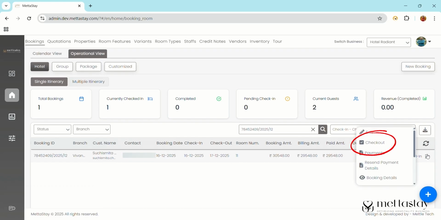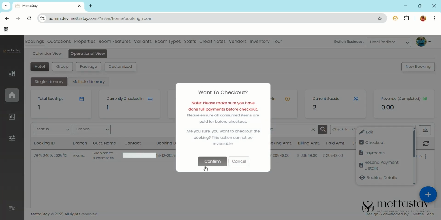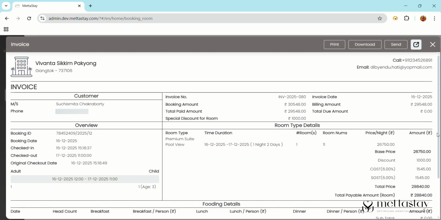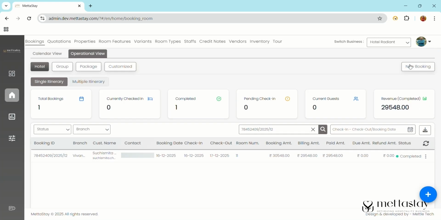You can also check out from here once the stay is completed and payment is done. After checkout, the complete booking details will be displayed on the screen. This is how you can complete the entire booking process in MettaStay.